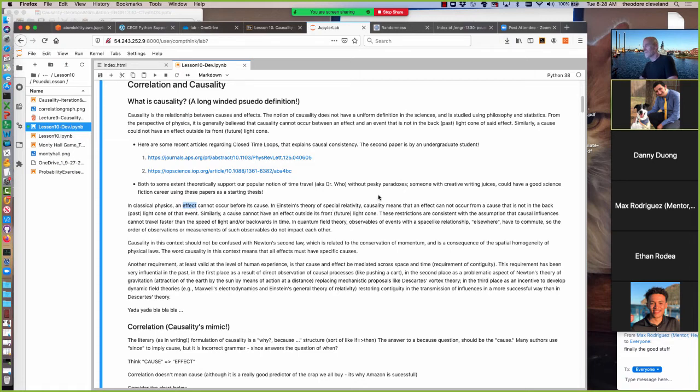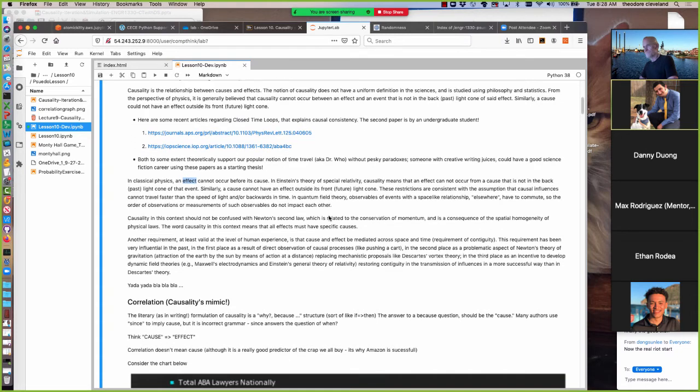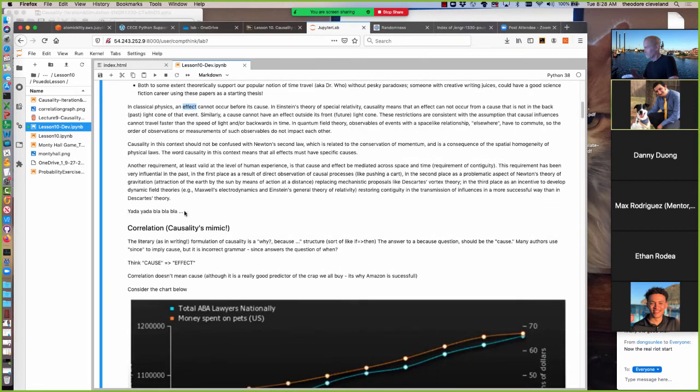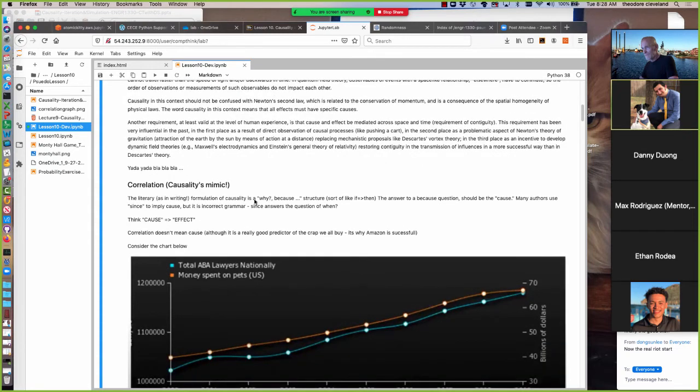Special relativity takes those ideas a little further, and it deals with the relative temporal relationship of the cause and the effect. And then as we're moving on, there's a whole bunch of theory on what causation is. I think I'm going to go to a simpler approach, which is that cause and effect are whatever answers a why-because literary structure.